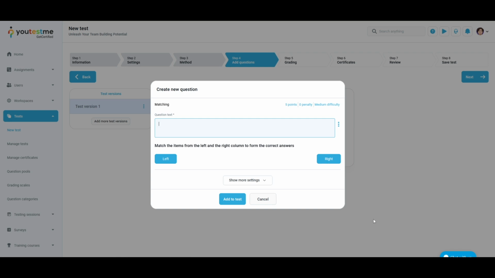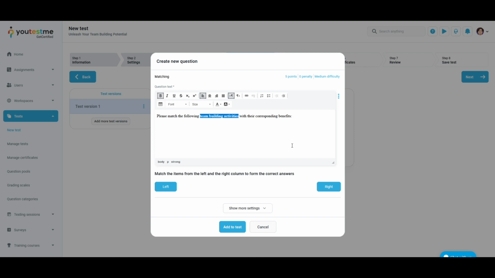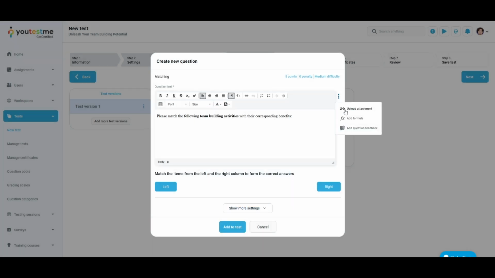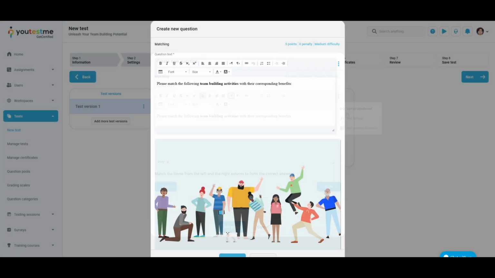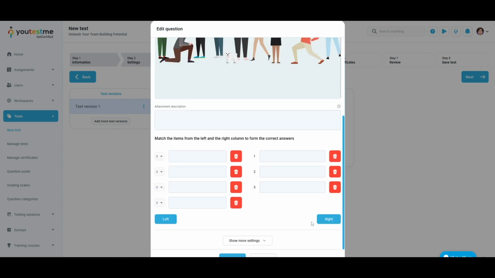An instruction or a question should be written here. You can edit text, add a formula, or an attachment. Questions can contain images, video, or audio files. Add answers for both the left and right sides of the screen.